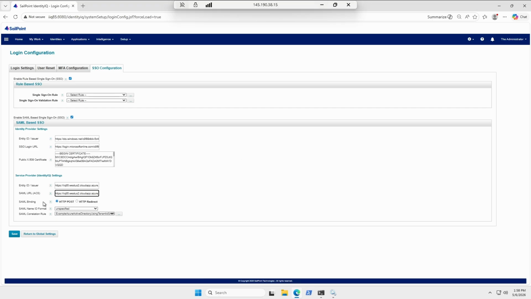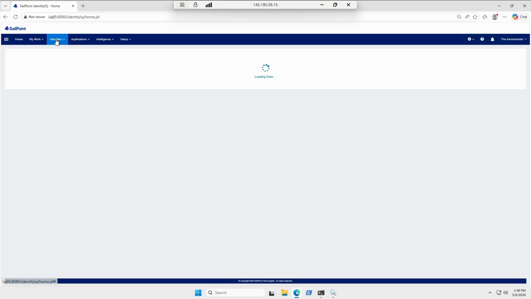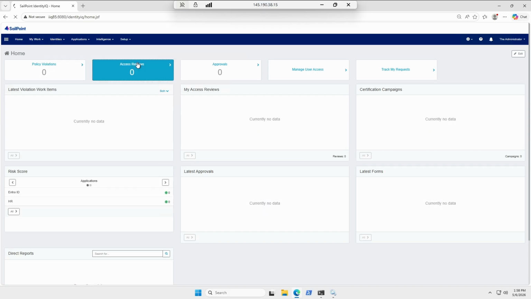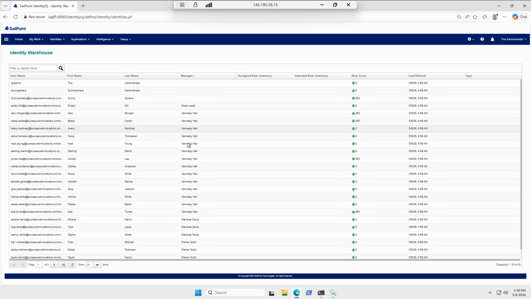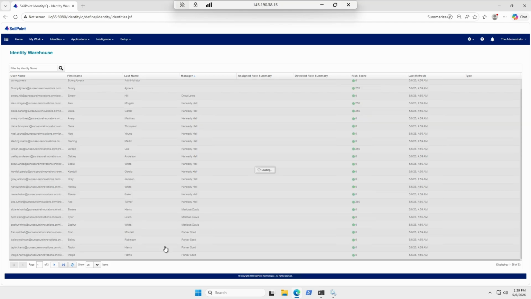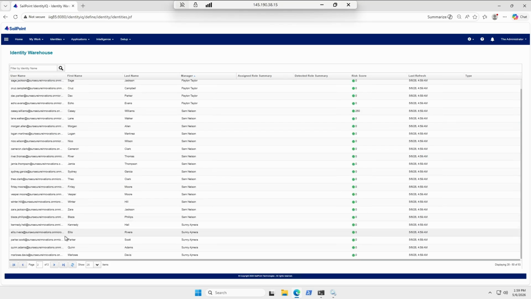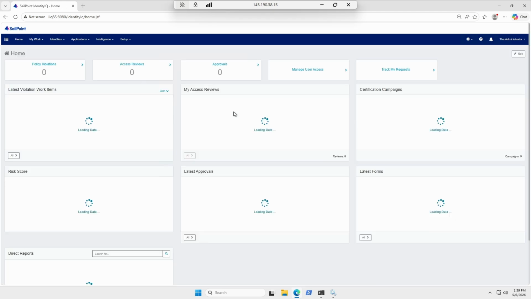So now we have IIQ. So let me see maybe one or two users where I can actually request and see how that flows. So now if I look for a user, I don't have a lot of users with Teams license, so it's only me. So let me create a request for Parker Scott, and let's see how that goes.